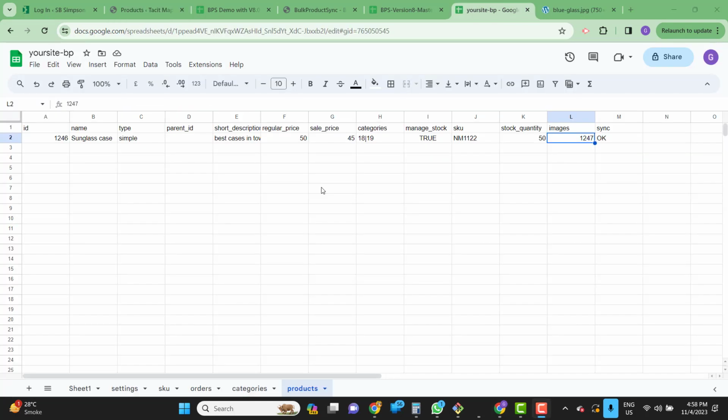One thing I forgot to mention here, which is very important: for the images, if you want to add multiple images, either with the URL or with the ID, you have to separate each image with the pipe sign. So in this case, if I have the ID of the images like 1247 and 1248, you have to type it like this, and you can also do the same with the URLs.